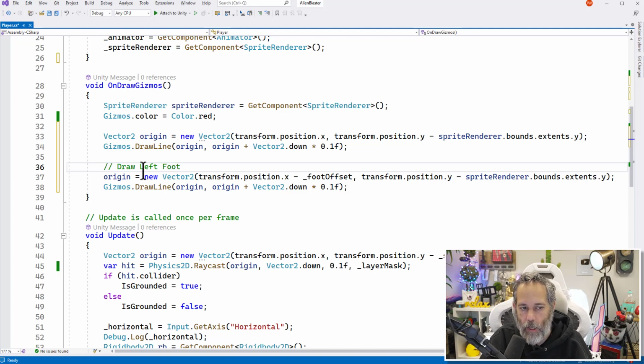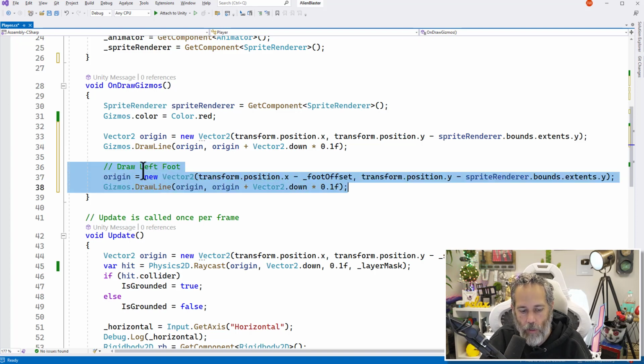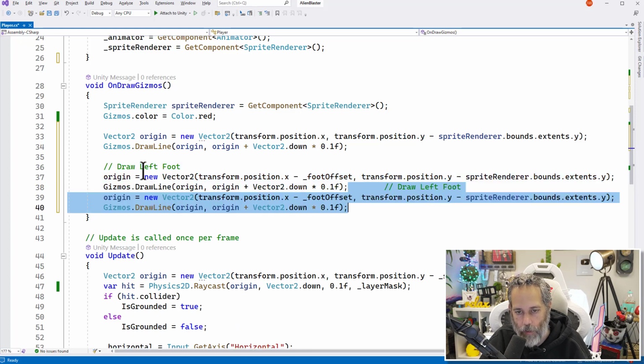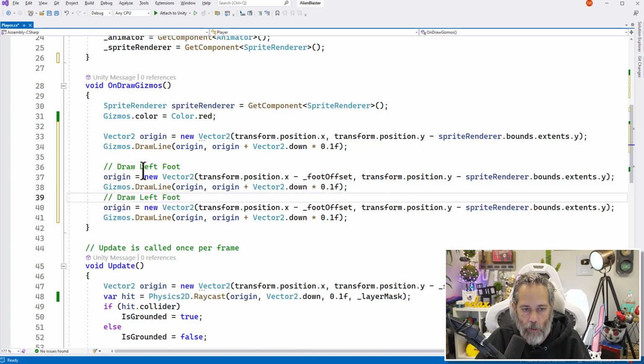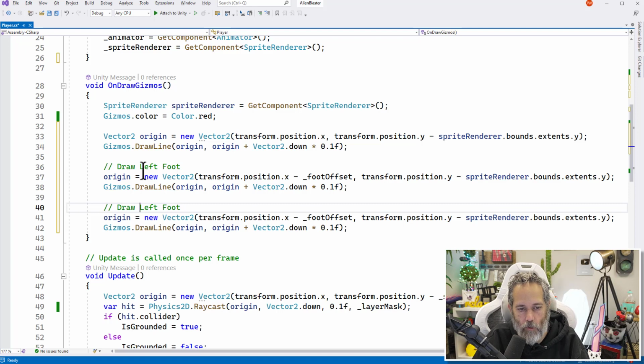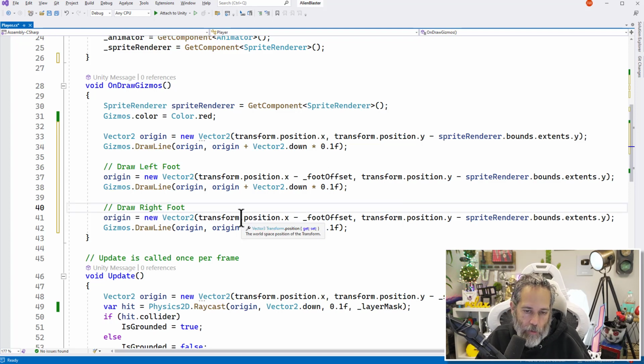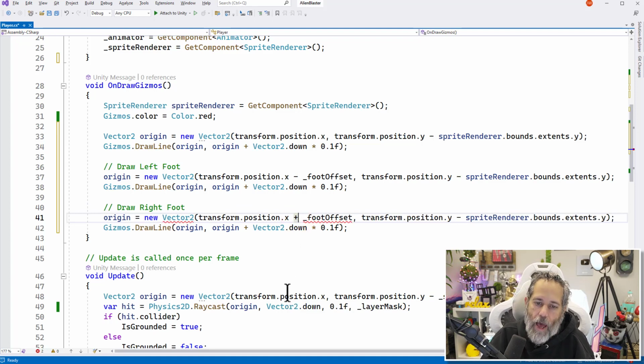And then I'm going to select all of line 36 through 38, and again, Control or Command D. Hit the left arrow and enter. Enter again. And this will be draw right foot. So draw right foot is going to be exactly the same as draw left foot, but instead of subtracting our foot offset, we will add our foot offset.